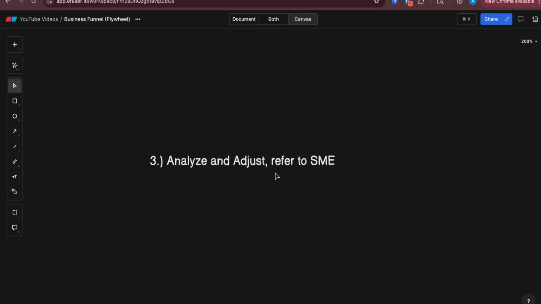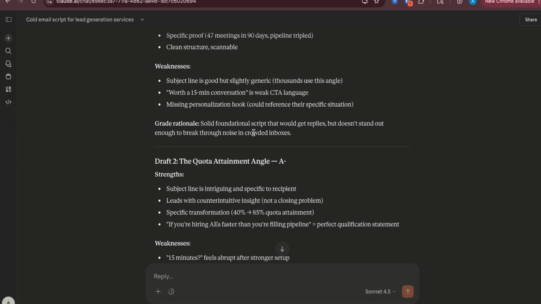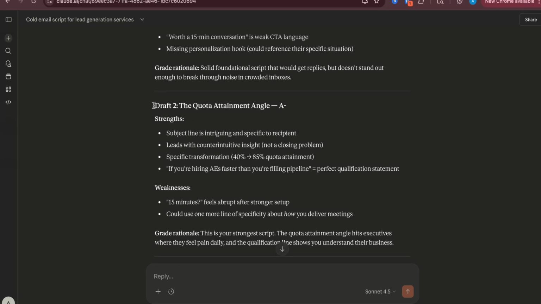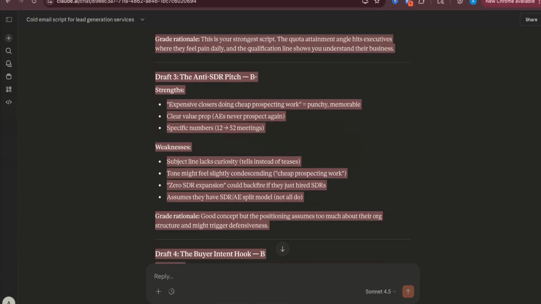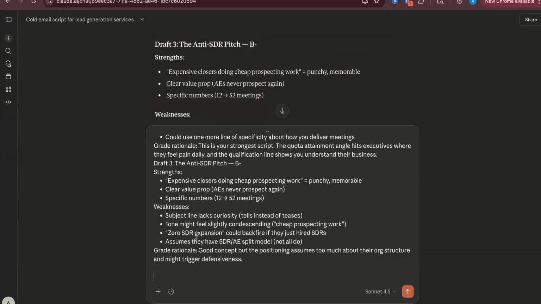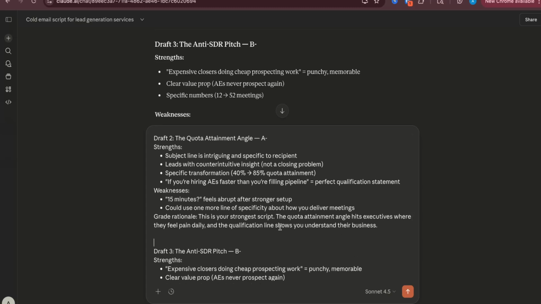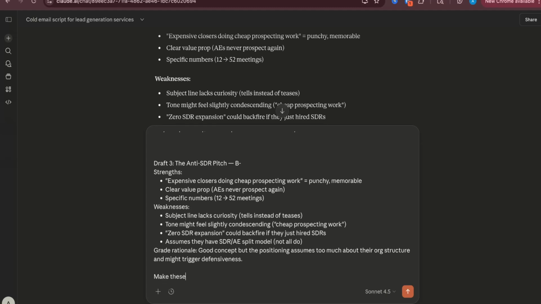Really the best thing you can do from there, of course, you're going to want to analyze and adjust, and refer to the subject matter expert. So just really continue to build on it in here and see, all right, the quota attainment angle, being able to do this grade rationale. Let's say I just want 2 and 3. Normally what I would do is I would make these edits myself based on what they're asking. But for the purpose of this video and just being a little bit more efficient, I'm going to say make these into A plus scripts according to Hormozi.